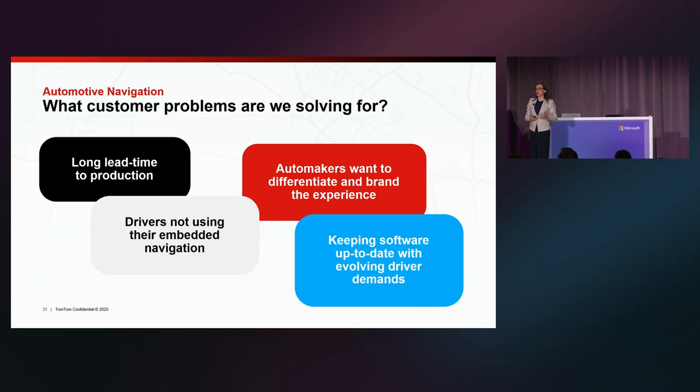So what are the customer problems we're solving for with ANA? Long lead time to production. It can take up to 4 years from idea to getting a car on the road, and navigation software is an important part of that value chain. Automakers also want to differentiate, make sure that their application is unique and has their branding reflected. Drivers are not using their embedded systems. This is a huge problem, largely owing to the availability of free smartphone solutions and phone mirroring solutions. And lastly, keeping that software up to date with evolving driver demands remains a challenge today.